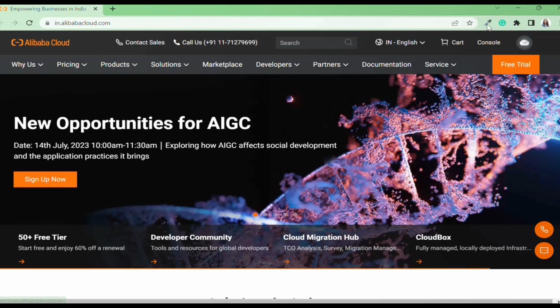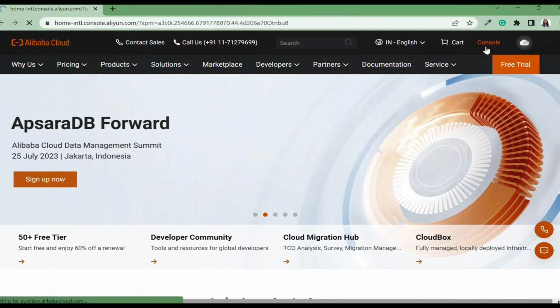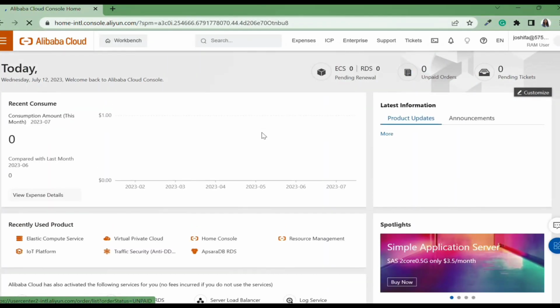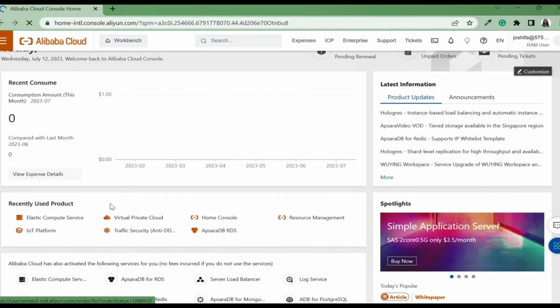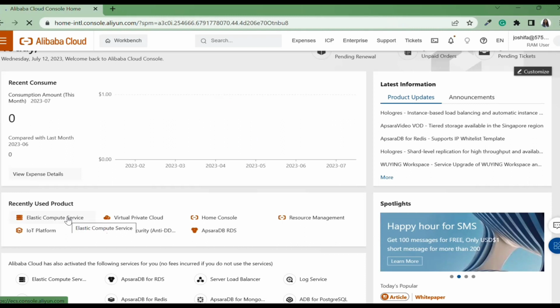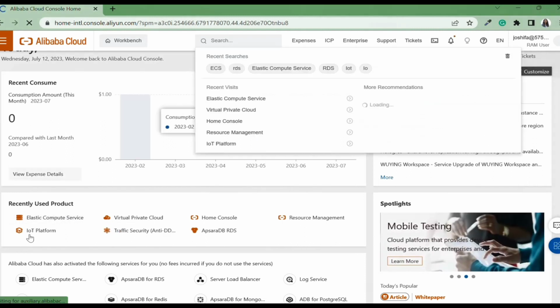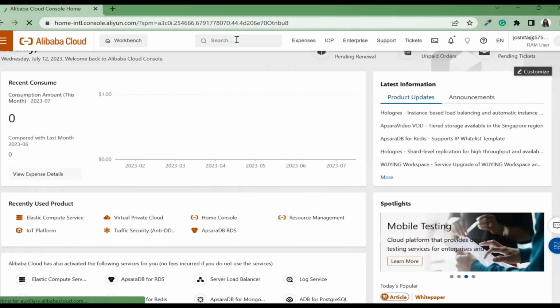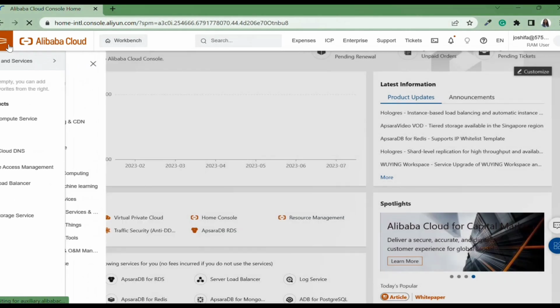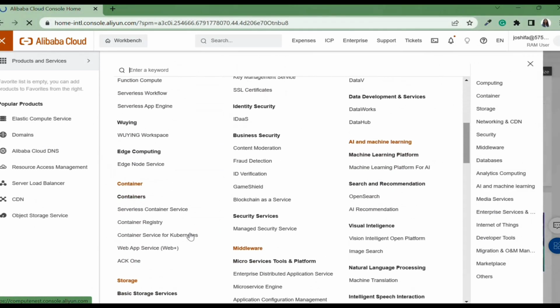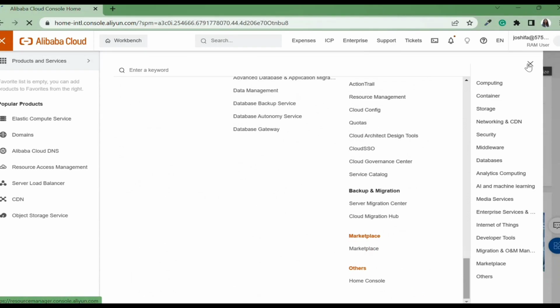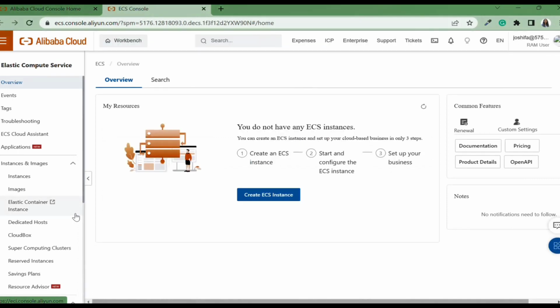For that, you need to go to the console. Go to Elastic Compute Service. If it is not present here, you can search, or you can take it from here as well. You can see every product here. First we need to create an instance.